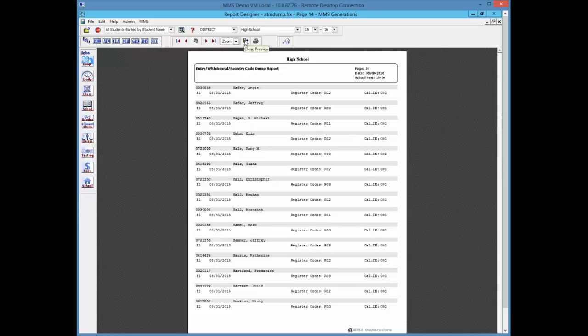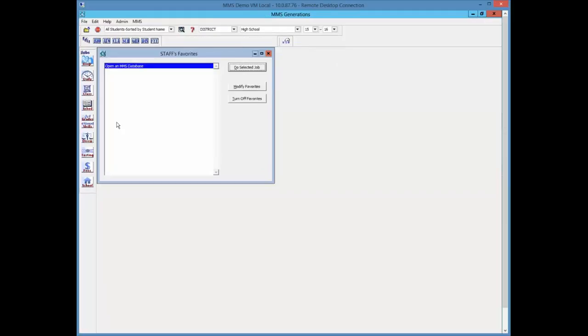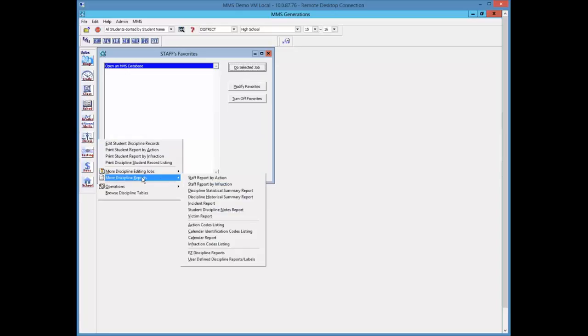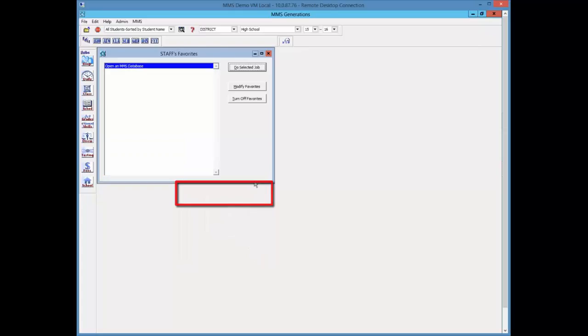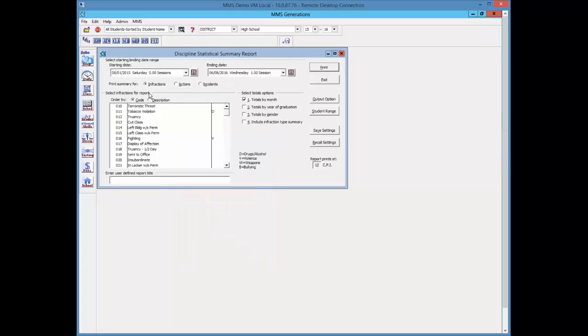So those are the 3 entry withdrawal reports. Next up are our discipline reports. If I go in under discipline, more discipline reports, I'm going to focus on the statistical summary and the historical summary. The statistical summary is that for the infractions, actions, or incidents that I want to work with, I want to get some counts.